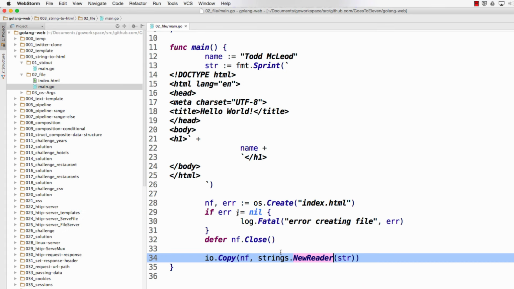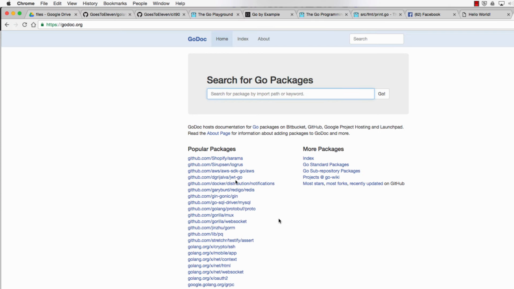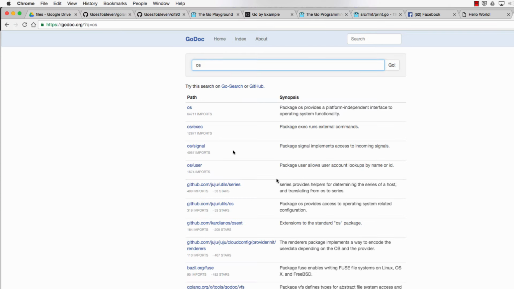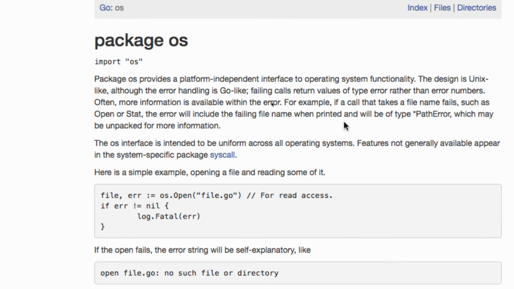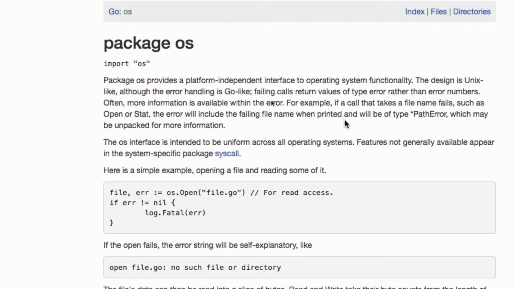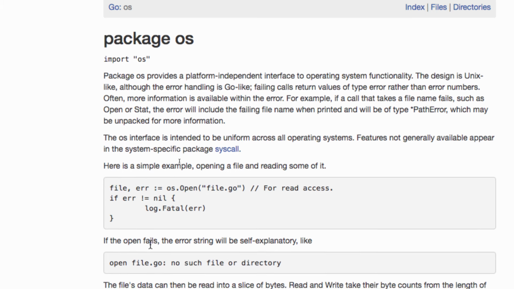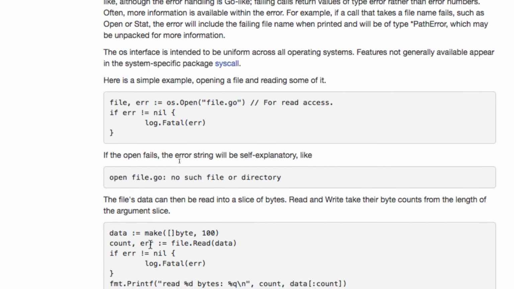So let's look up, I don't know, you choose one. I can't choose apparently. What do you want to see? OS create. So package OS. Here's package OS from the standard library. Package OS provides a platform for operating system functionality. Design is Unix-like, all the error handling is Go-like. OS open, I could open it. Gives me a file and an error. All right, check the error.